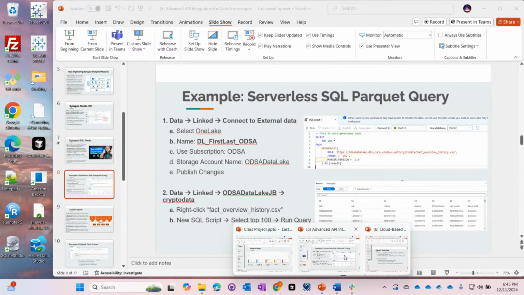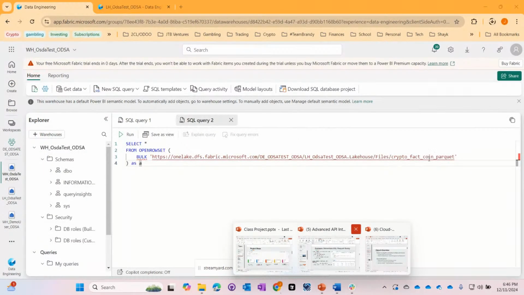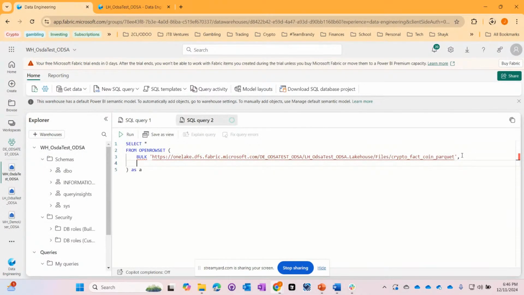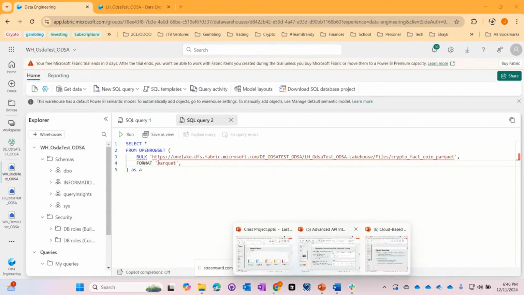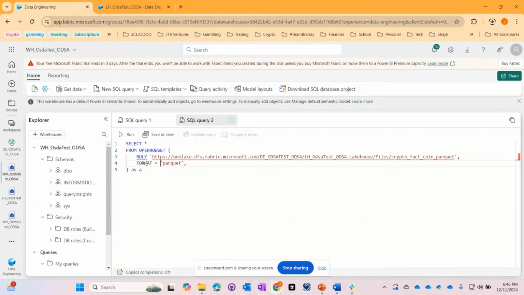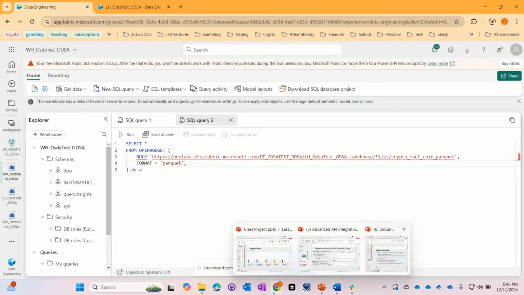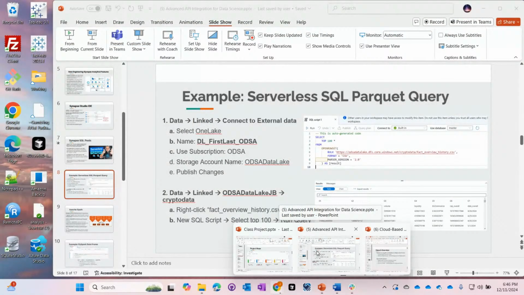Once we have that, we need to specify the format. Put a comma there. And then you could just say FORMAT Parquet. Format is equal to Parquet. Let me see if that's right. I feel like that should light up in blue. Yeah, it should. Format is equal to Parquet.